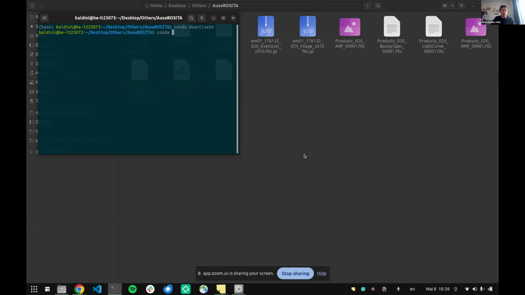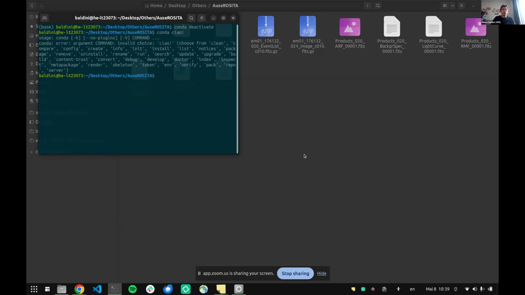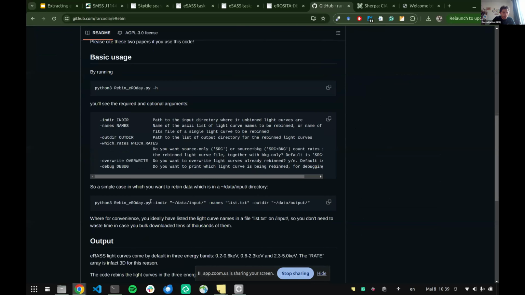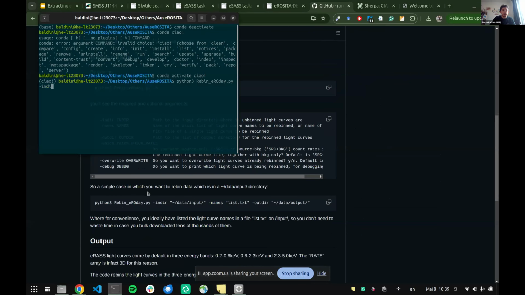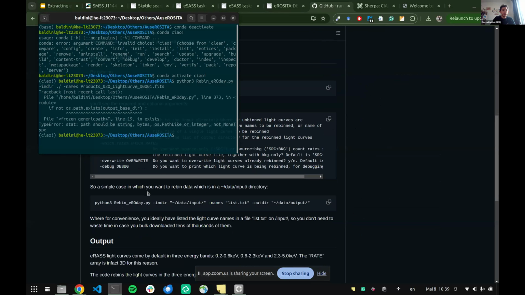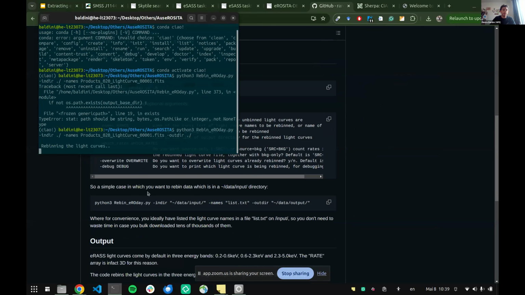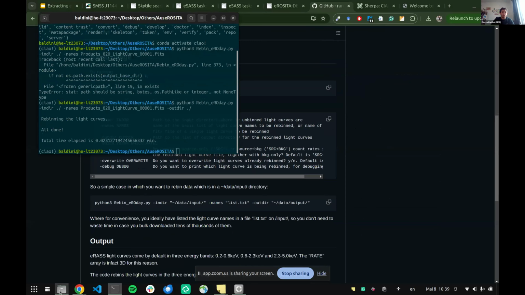One second, I go into my correct environment. If you, sorry, activate. And if you just run this code, Rebin eROSITA, you say where you want to run it. Let me just check the actual syntax. So indir here, names, you just say the name of the file. So products, light curve, it should be good. No, I forgot to put the out there. Okay, so this is already plotting my light curve rebinned to the eROSITA.